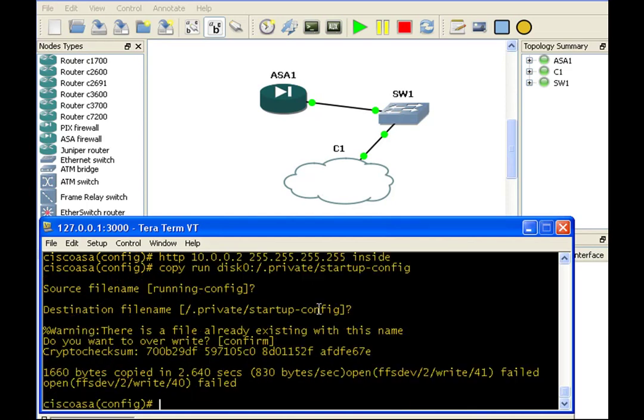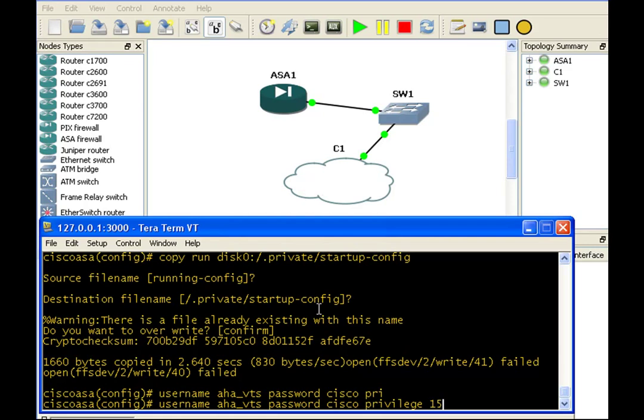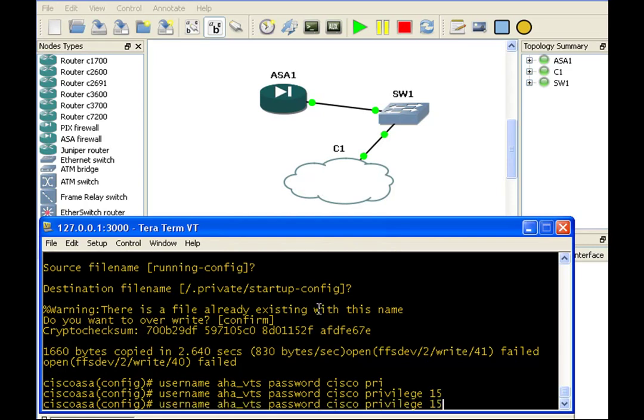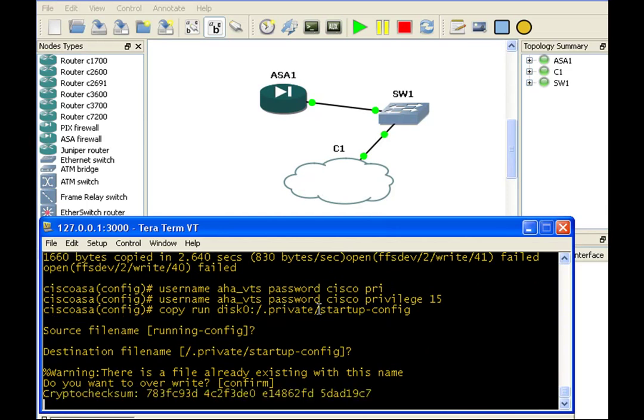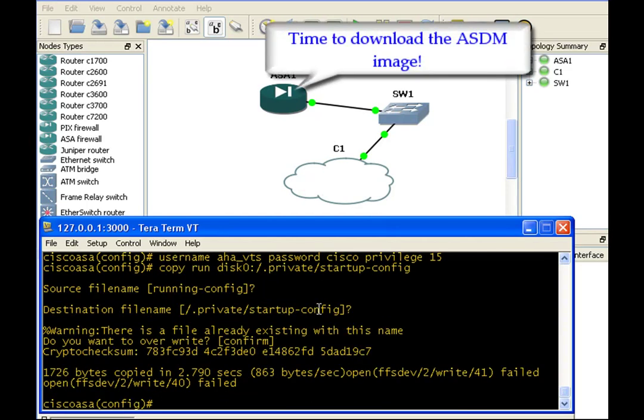Okay. And before downloading the ASDM, I want to create a username. So let me do username ASA_VTS, underscore VTS. Password is Cisco, followed by privilege level 15. Save this one more time. Okay. And we're good to go. So let's go ahead and download the ASDM onto this ASA.